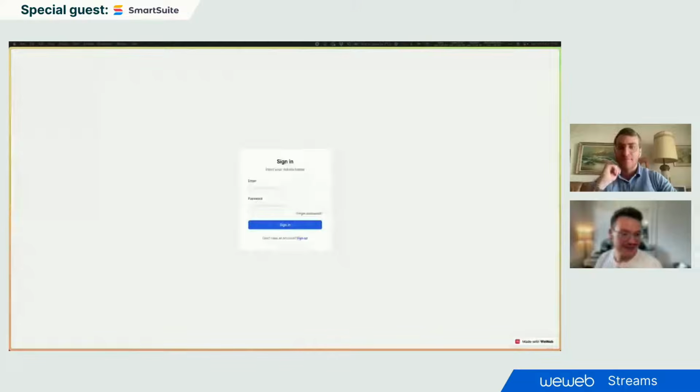Cool. Let me share my screen. Hopefully everybody can see my screen. If it's a bit small, please tell me and I will do a quick zoom, because I know that sometimes it can be a bit small on small screens.